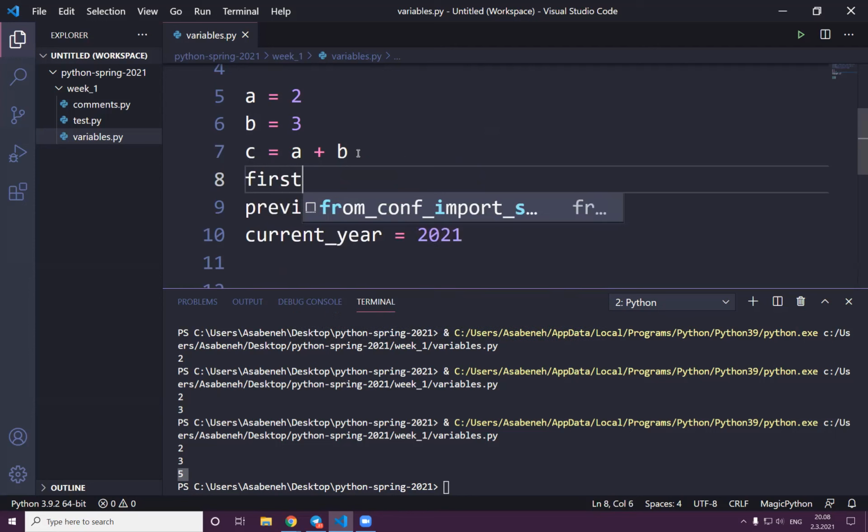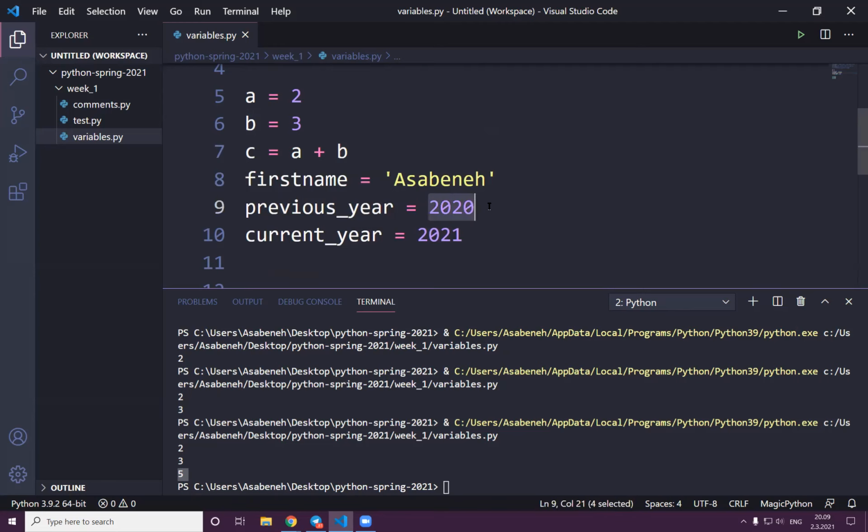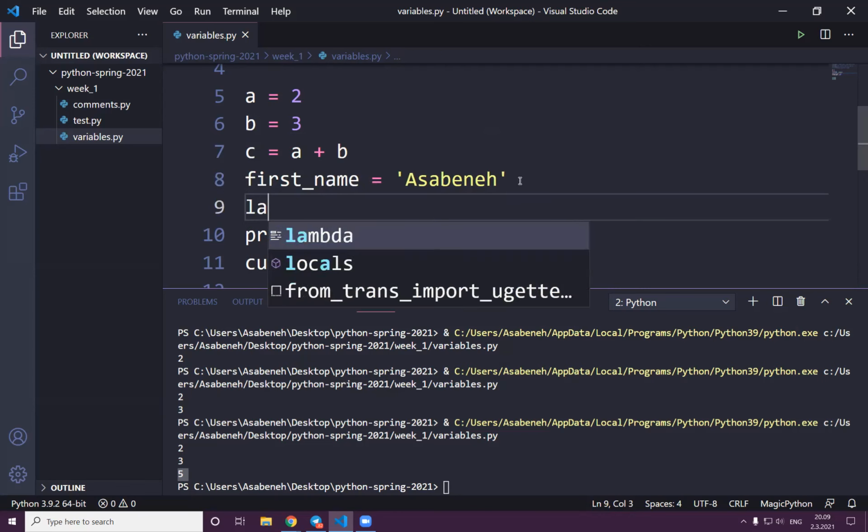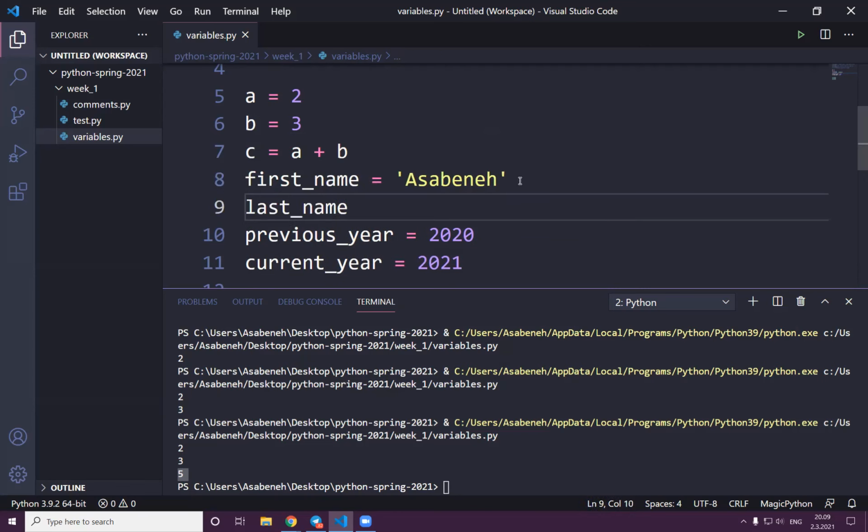We can write first name like this, and I can store my name. As you can see, if you are storing numbers, you don't use quotes. But if it's text, remember, you should use a single quote or double quote. In Python, it's a standard convention to use underscore. It should be like this. Last name.